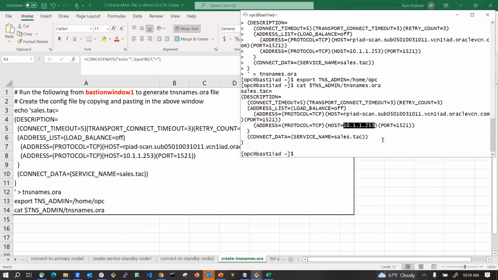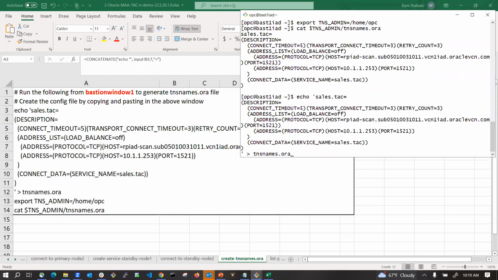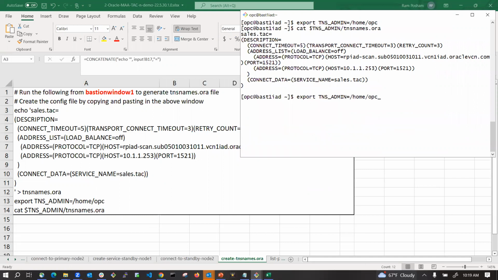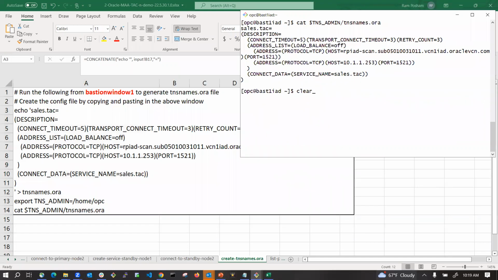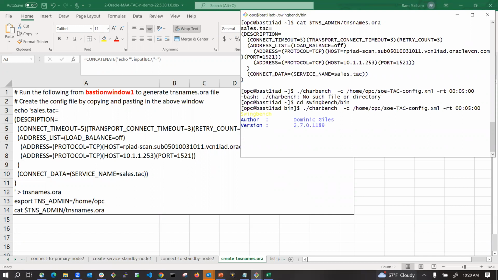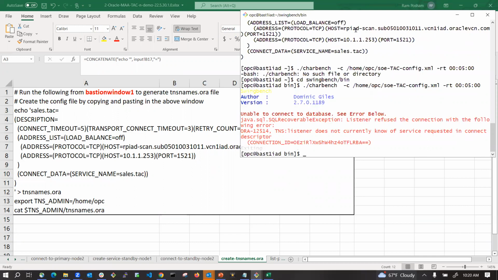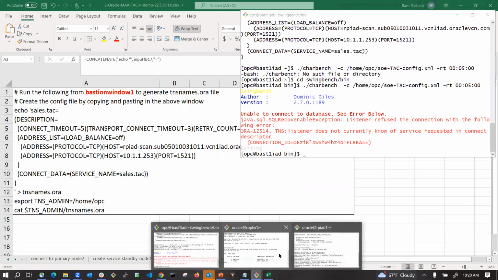So now let's see whether we can run that workload, right? The SwingBench workload. So now, okay, cd swingbench, bin directory. Now it's going to actually connect to this database on the Phoenix side. Listener refused. Why has it refused? Okay, let's go back there.